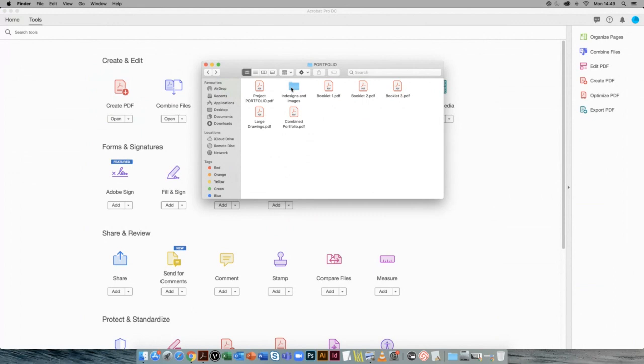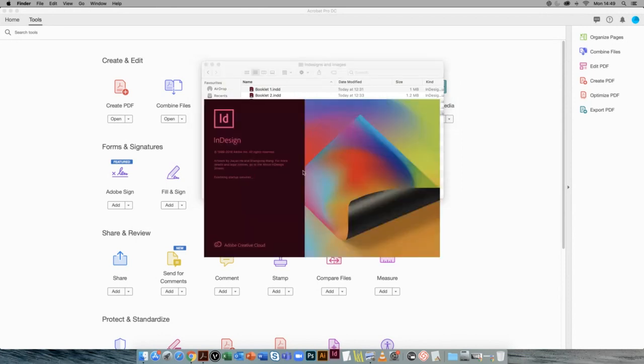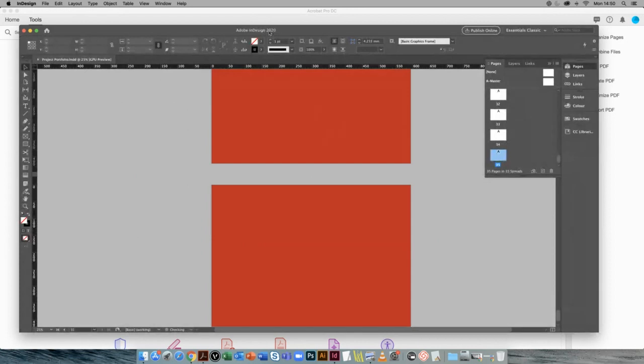So you might not know how to create singular page sizes to accommodate large drawings within your portfolio InDesign file. So I'm going to go to my InDesign and Images file where I save all my project work, and then I will go into my project portfolio, and have that open in InDesign itself. Wait for that. So as you see, all loaded, brilliant.